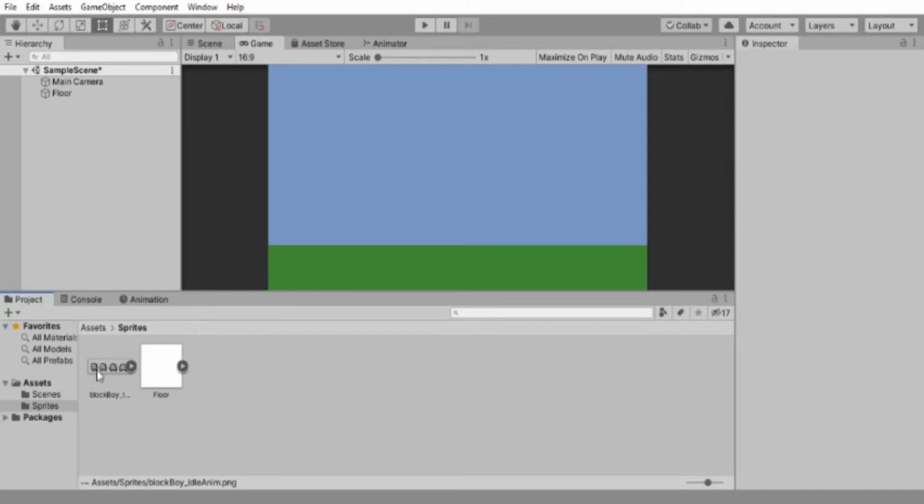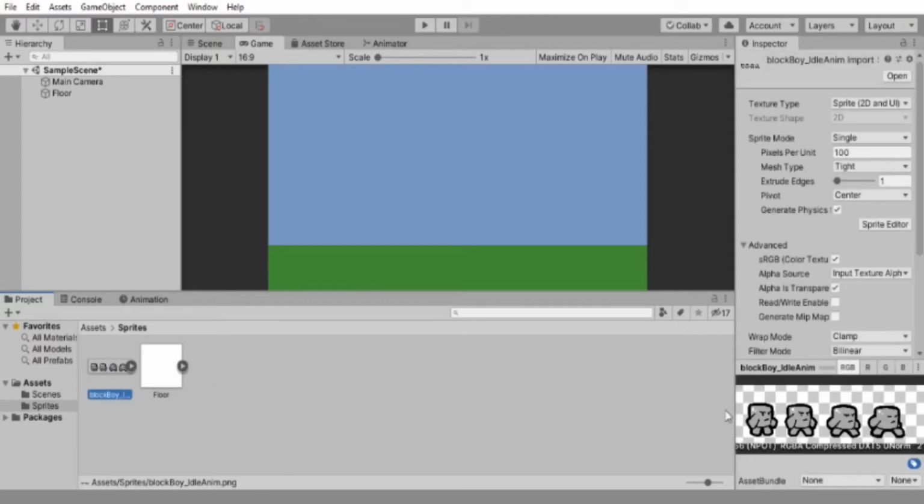I created a little sprite sheet for my character here that's going to be doing the idle animation. This guy references Super Meat Boy, but don't bash me for that. I mean, I freaking love the game. Alright, so we got our guy here doing the idle thing.